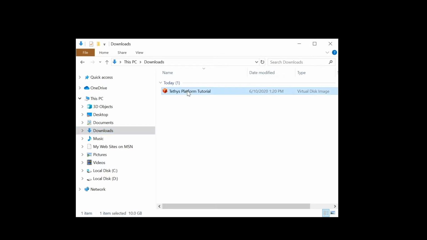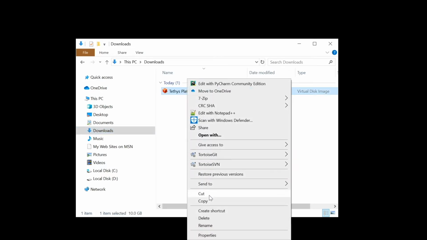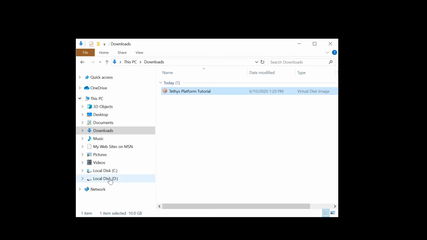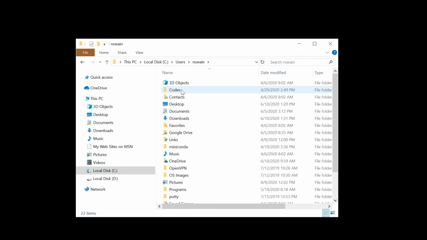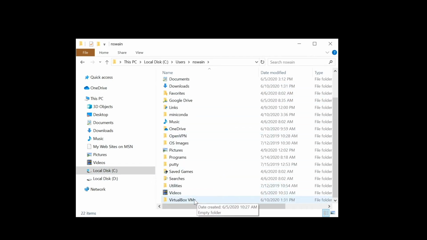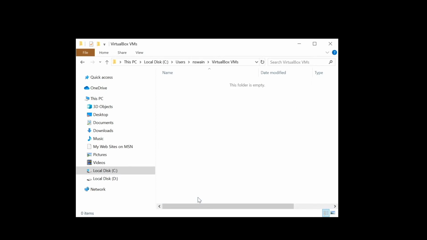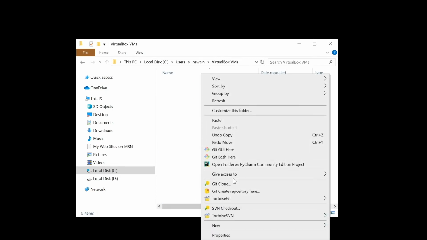Select the file and cut it. Then navigate to your user directory and locate the VirtualBox VMs folder. If it doesn't exist, go ahead and create it. Finally, paste the file here.